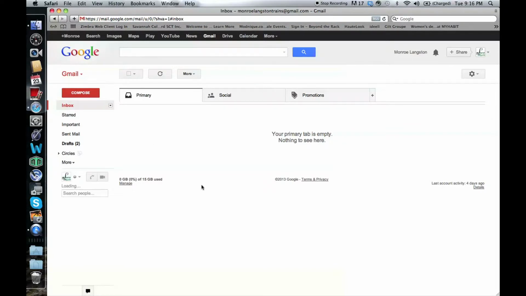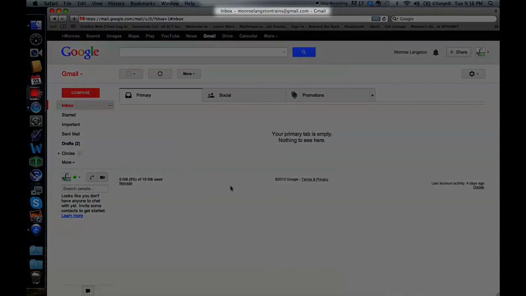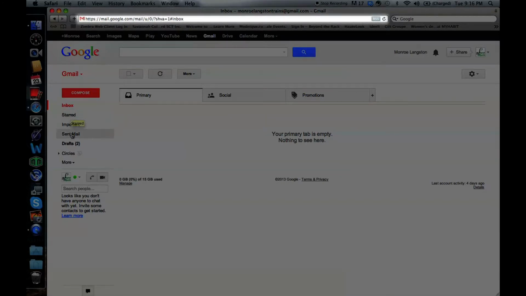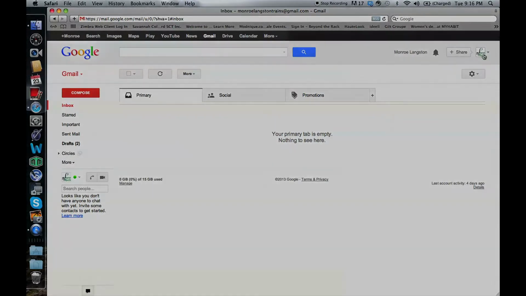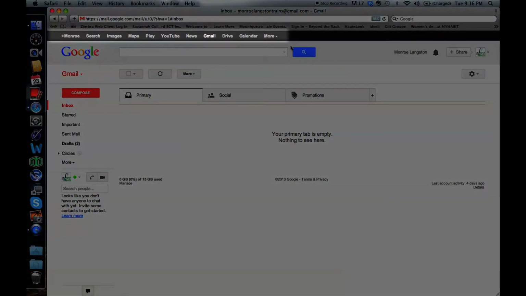Now the title bar at the top should say inbox-your email address-gmail. The address bar should show something like this. Below that is your email homepage. The top of the page will have a black menu bar that allows you quick access to several different Google services that you might be interested in.